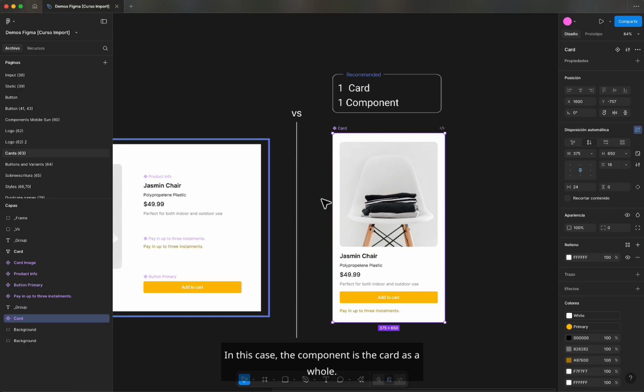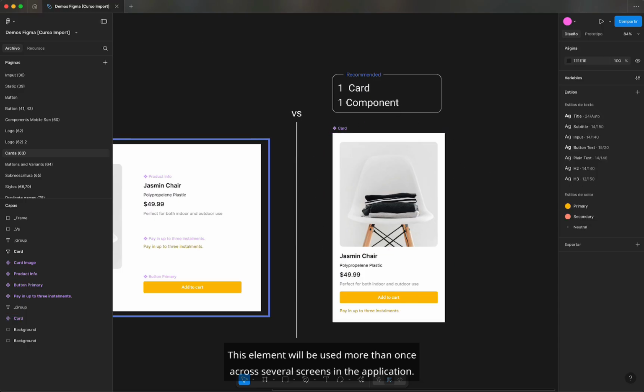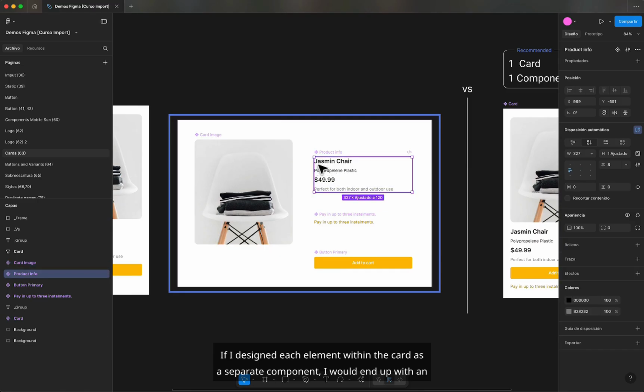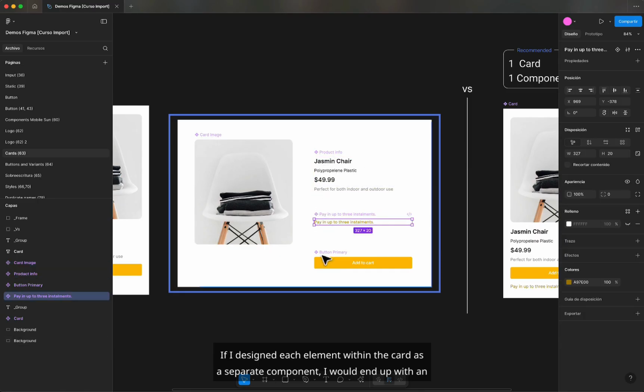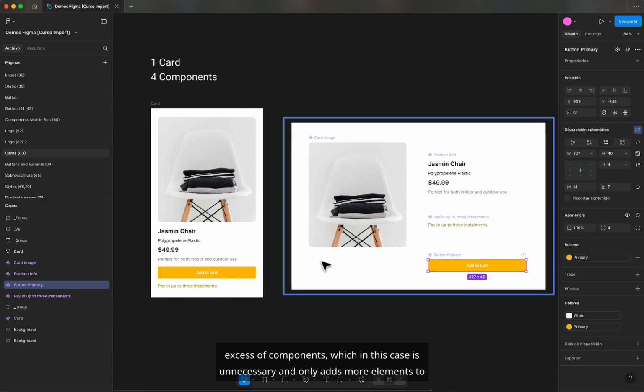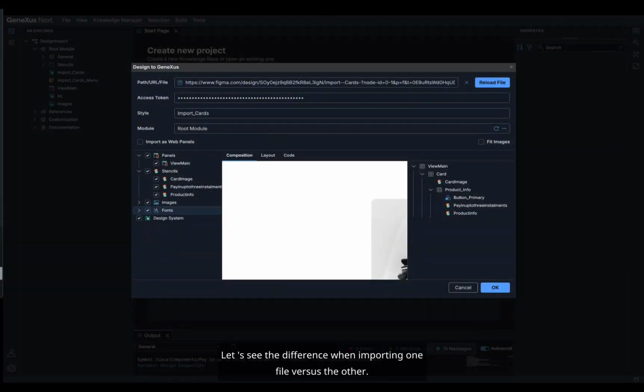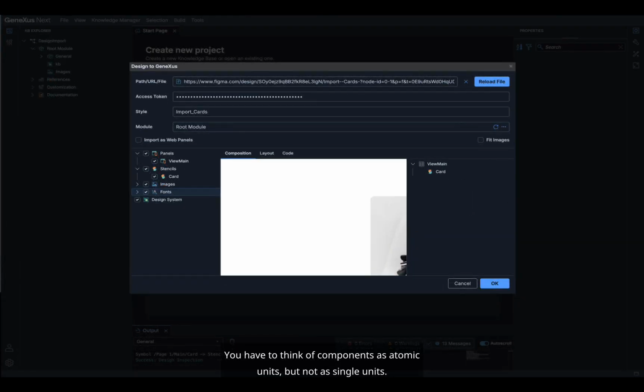In this case, the component is the card as a whole. This element will be used more than once across several screens in the application. If I designed each element within the card as a separate component, I would end up with an excess of components, which in this case is unnecessary and only adds more elements to maintain and import into GeneXus. Let's see the difference when importing one file versus the other. You have to think of components as atomic units, but not as single units.